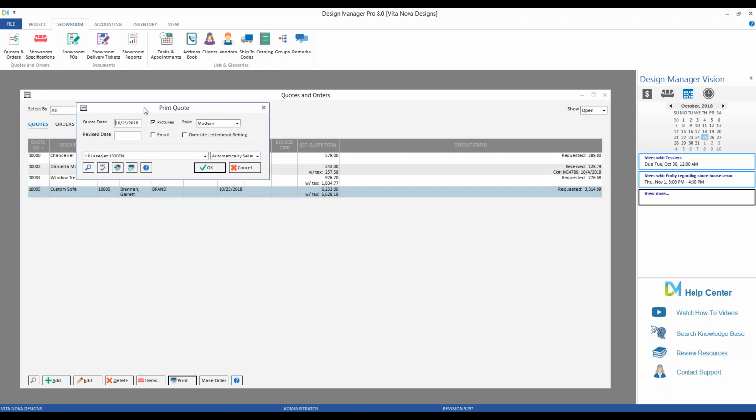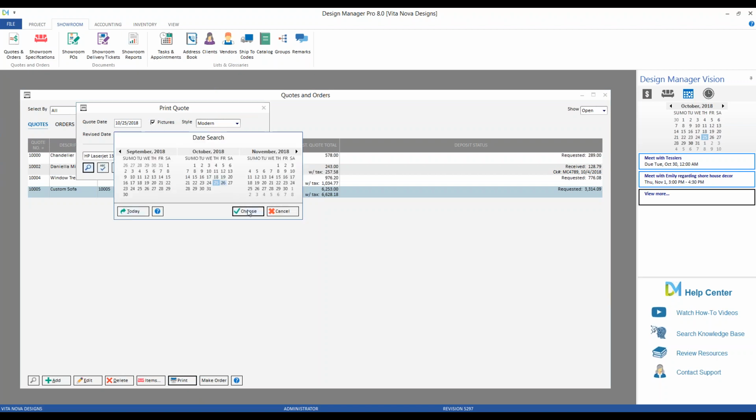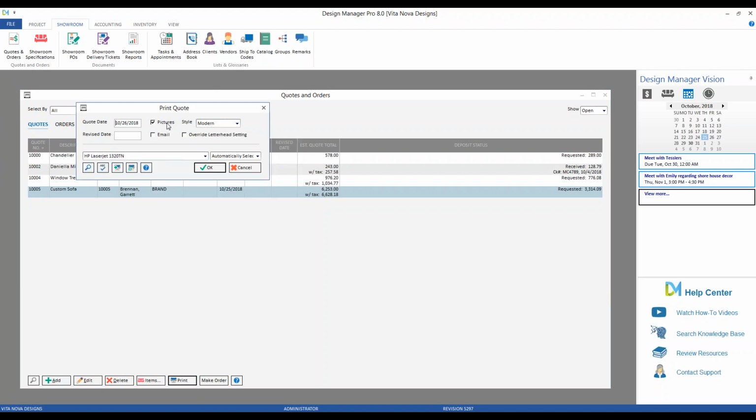The quote date defaults to today's date. Let's imagine that I was working at night and I want this to reflect tomorrow's date. So I could change that quite easily. Whether or not to include pictures on the quote. The style: I prefer the modern style of my quotes and orders just because I use the modern format with all of my documents, and I like that consistency throughout all of my correspondence with my vendors and clients.